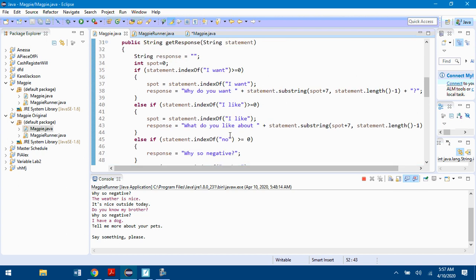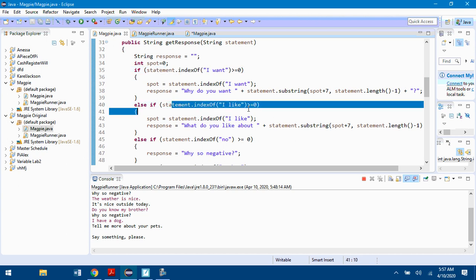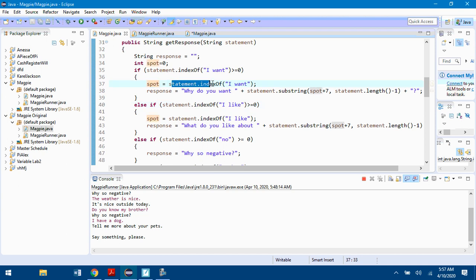Here's I want and I like. It starts the same way as always. So we make sure I want or I like is actually in there somewhere. And I have this variable called spot, which finds exactly where I want is. So it says, why do you want?